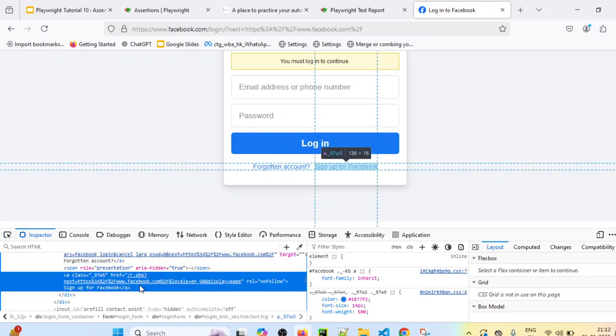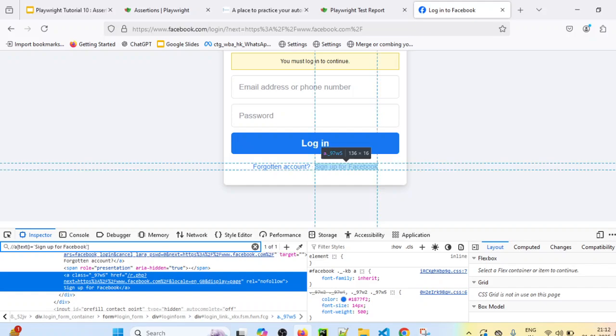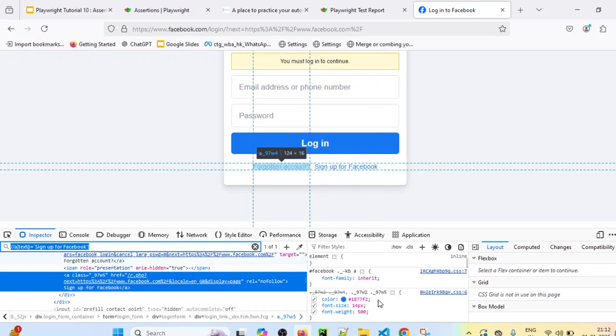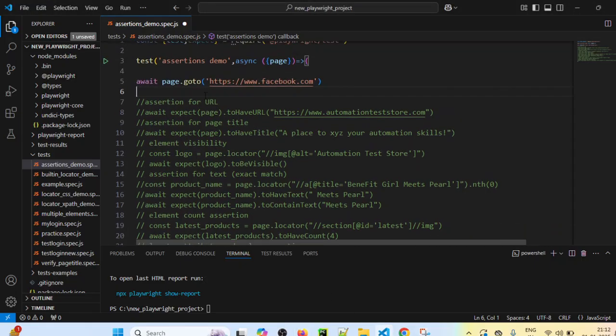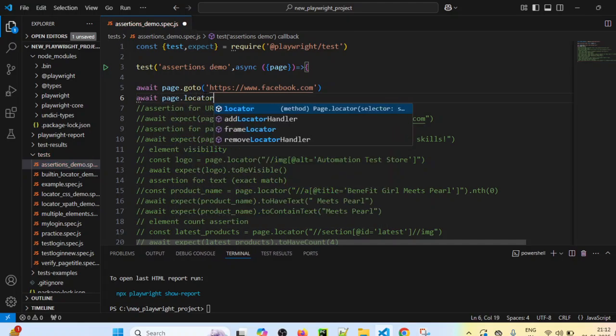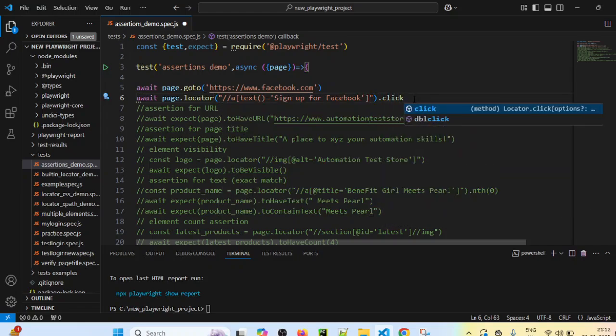Let's say I can use the text method of XPath as well. So inside this anchor tag, I'm using the text method equals to, what is the text which is present? Sign up for Facebook. So it is highlighting that link. I'm just copying this link, and now let's go to the script. Inside this script, let's use await page.locator, and inside this we pass that locator, dot click. So it will click on that link.